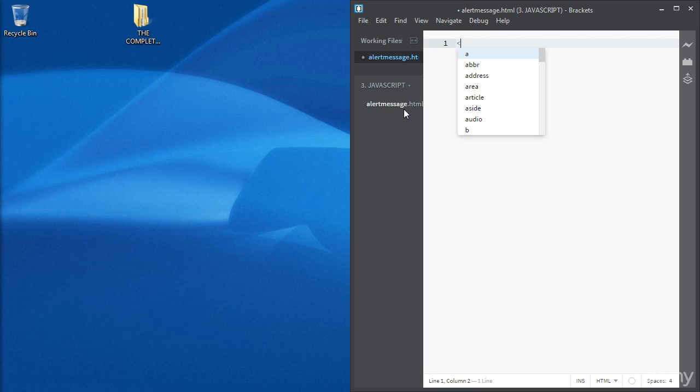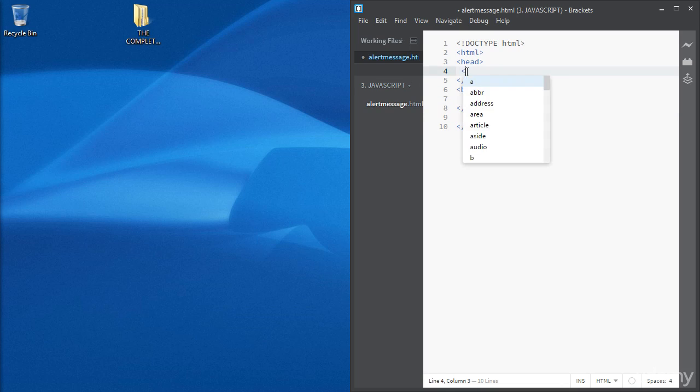So let's start with our doctype that we will set to HTML, and then we're going to have our HTML section, and inside this we're going to have the head section and then the body section. Okay, so in the head, let's have our meta character set. Let's set it to UTF-8, and let's have a title, and let's call it alerts message. Now, going to the body, let's define a paragraph and have some text in it, JavaScript.